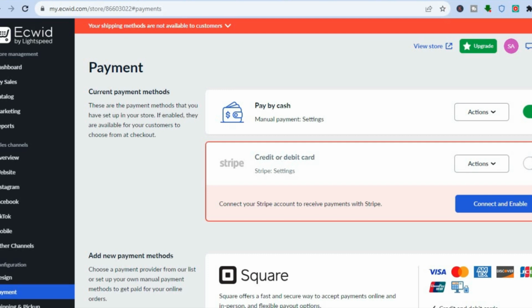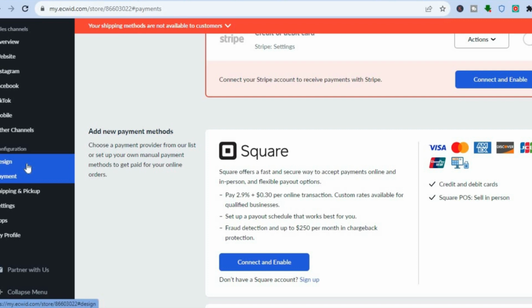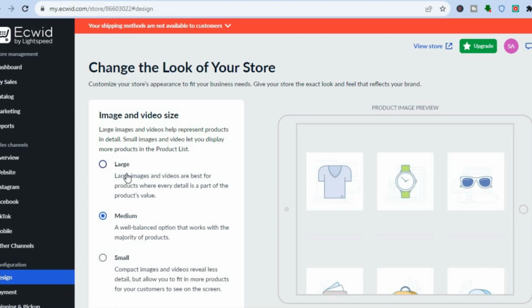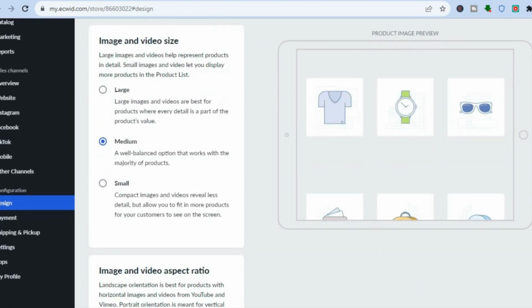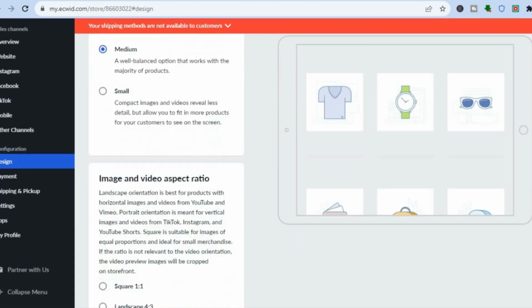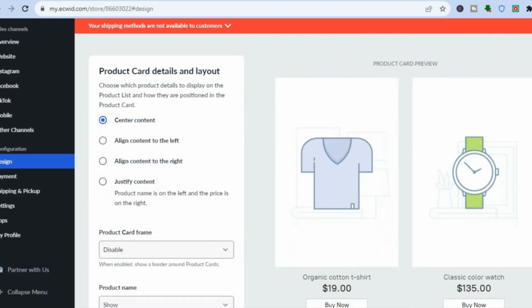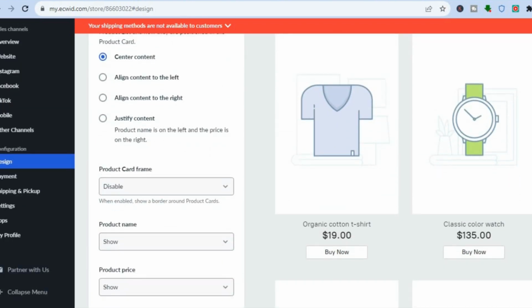Another thing that you can also do is tap on design. And once you have tapped on design, you can change the appearance of your product page or overall your store. So for example, you can see right here, you can choose whether you would like to use large product images or medium-sized product images. You can also choose whether you would like it to be portrait or square or landscape. You can also darken image backgrounds if you want. So there are numerous customizable options that you can use right here. You can also choose where you would like to align the product, whether you would like to align it to the left or to the right, or if you like it to stay center, as you can see right here.